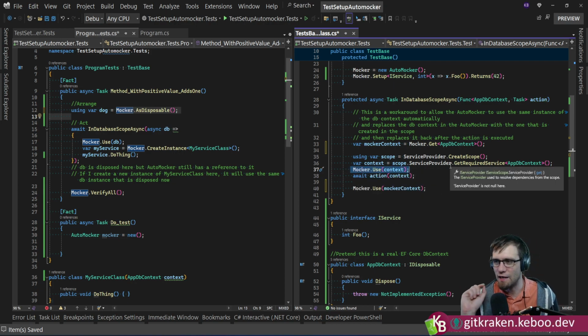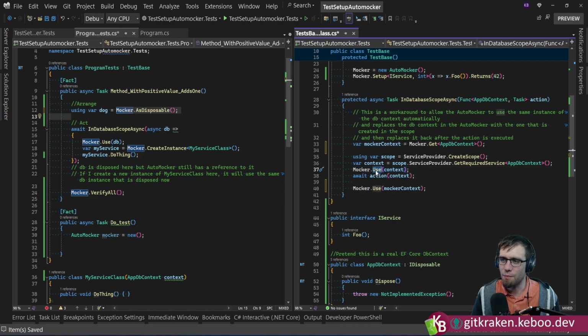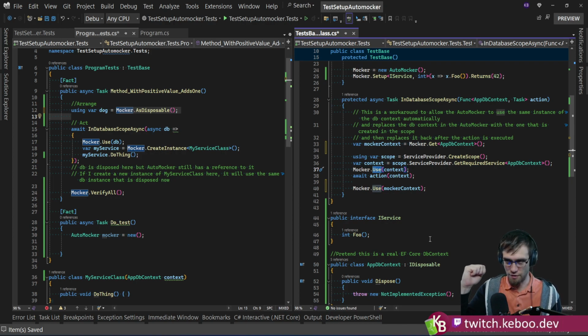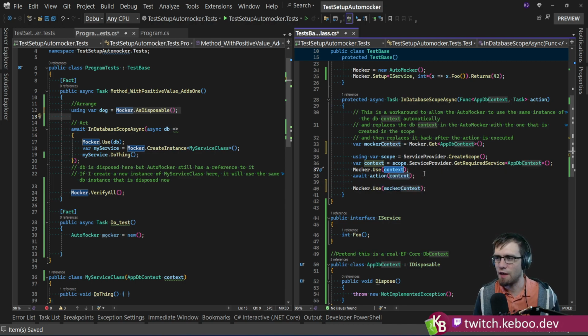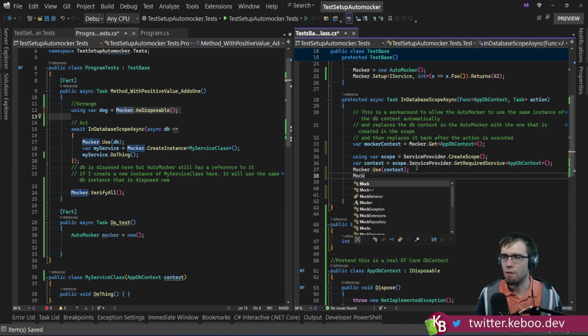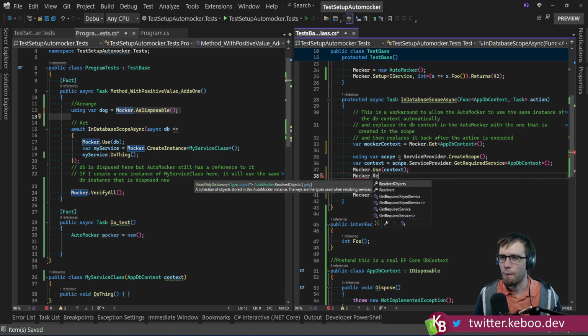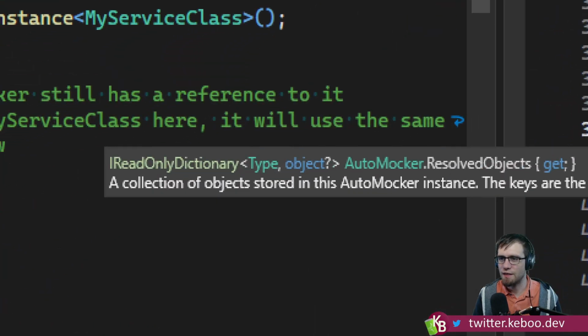And this is really dangerous, right? The moment you put something into AutoMocker, AutoMocker's going to use it. Like if you say mocker.Use, AutoMocker goes, yes, sir, I'll use this instance. The problem is AutoMocker really only knows about one instance at a time, given a type. Like this dictionary that it has, the resolved objects, you'll note it is keyed on type.